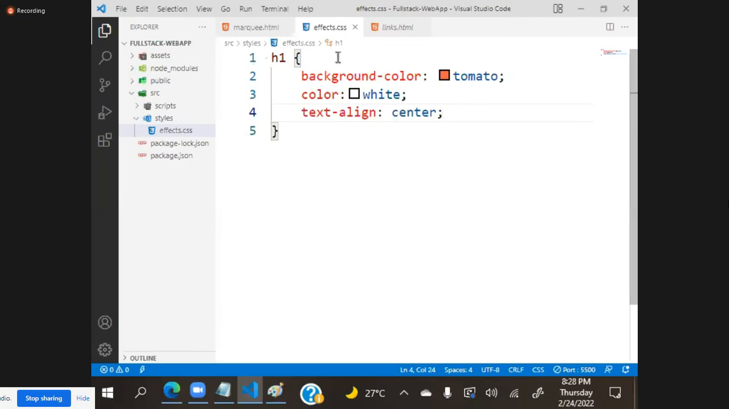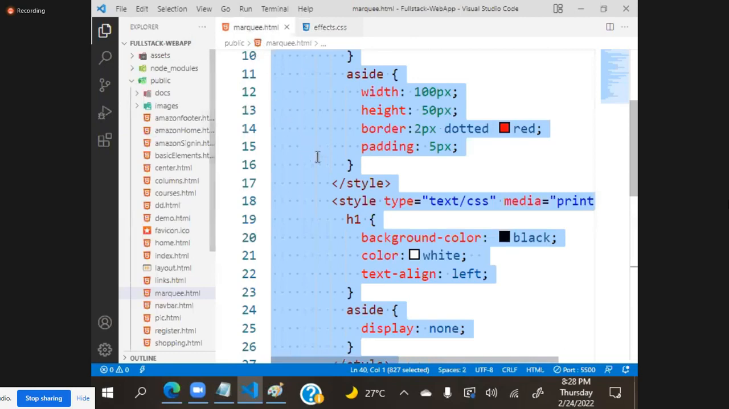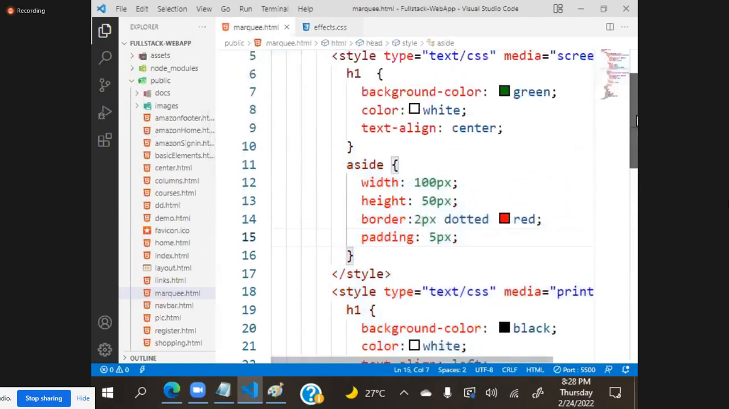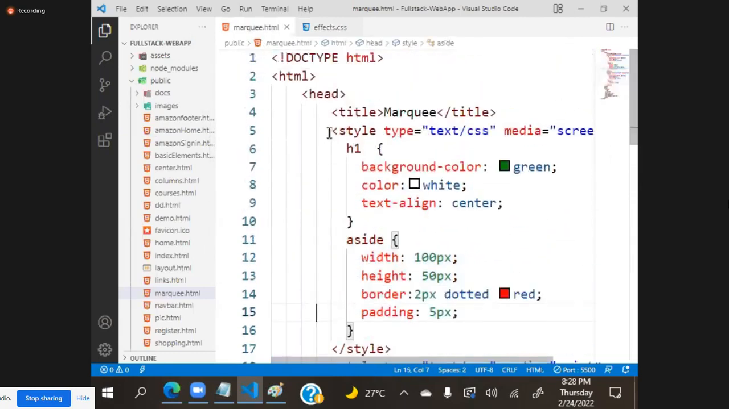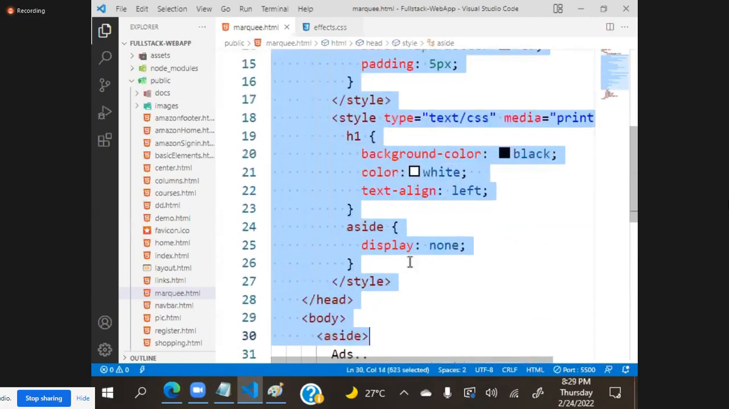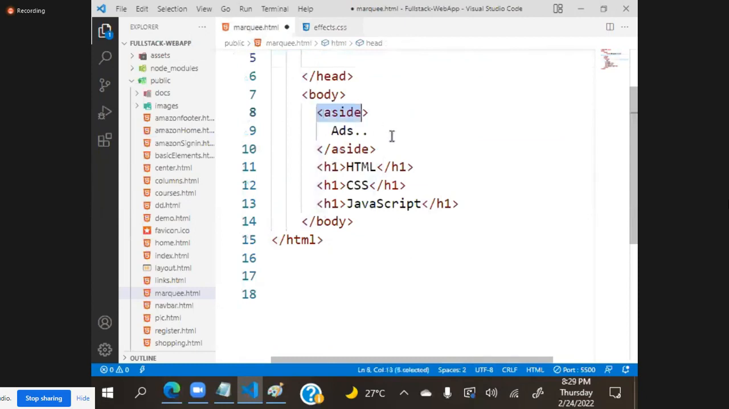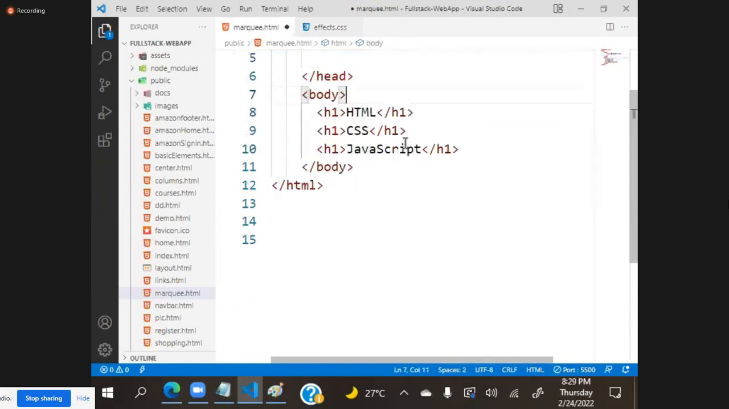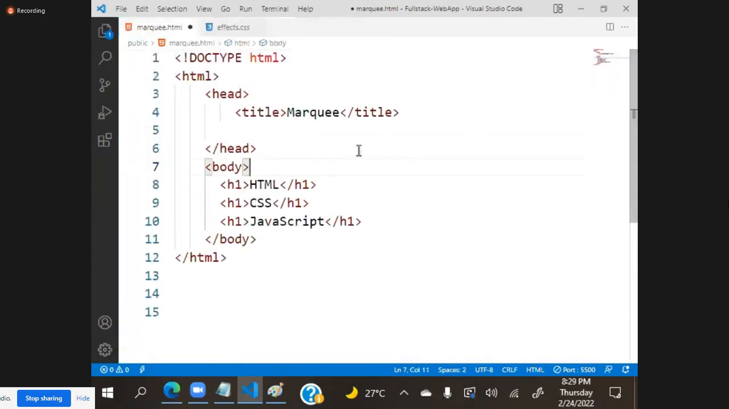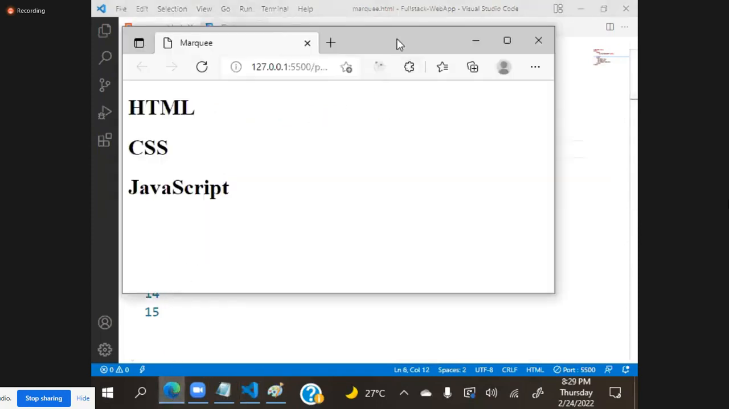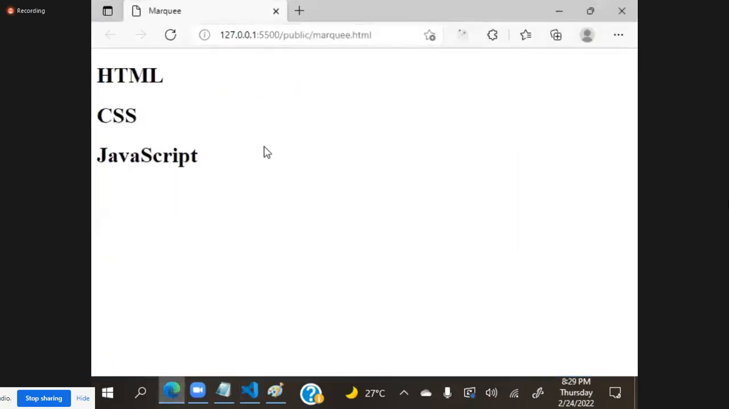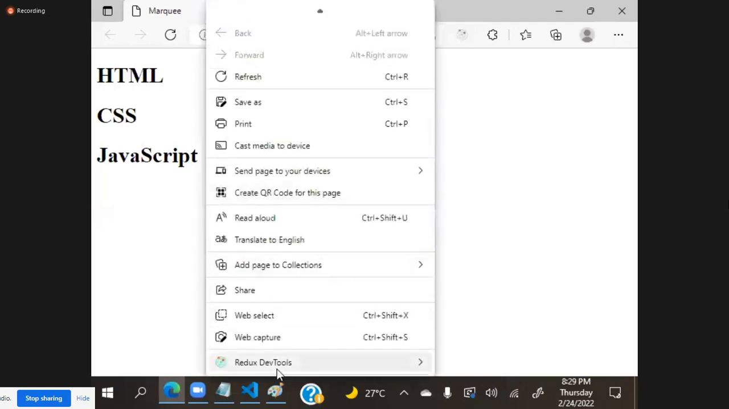Okay, now I will remove the styles from the head section and all. Everything is removed. We are just having some headings. Now you can see in the page currently the effects are not working, it's plain. We will do one thing. Now let's go to inspect.